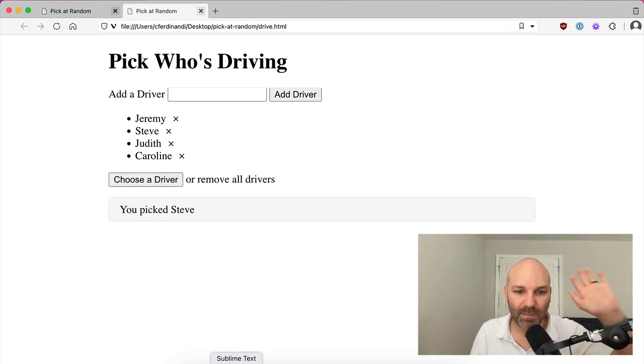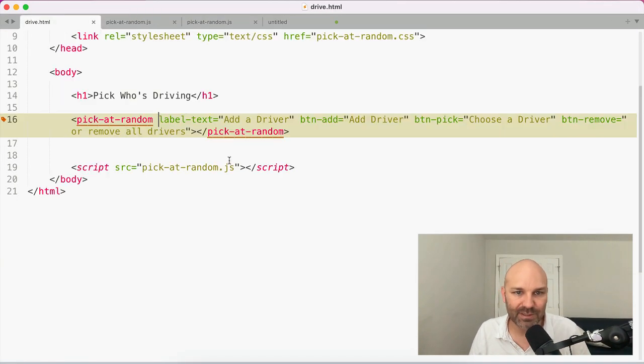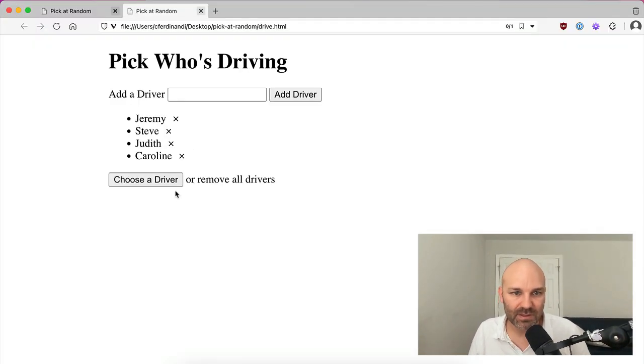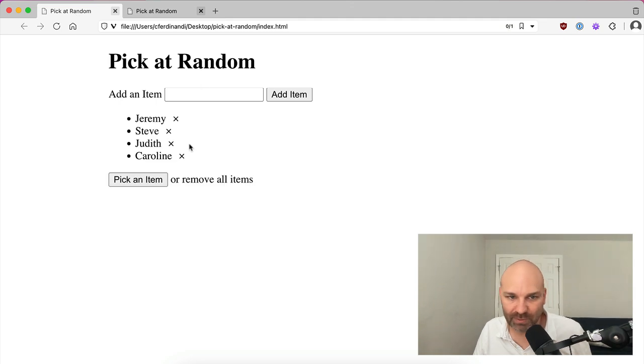You picked. But if we want to customize it, which we can do with the result text attribute, we can jump over here and say result text. It does help if you type it correctly. Result text equals, and here we will go pick is driving, exclamation point. So now we've got Steve is driving, Judith is driving, Caroline is driving. But if we jump back over to our old pick at random, which you can see is preloading those names, which we don't want, we will fix. It's using the old you picked format.